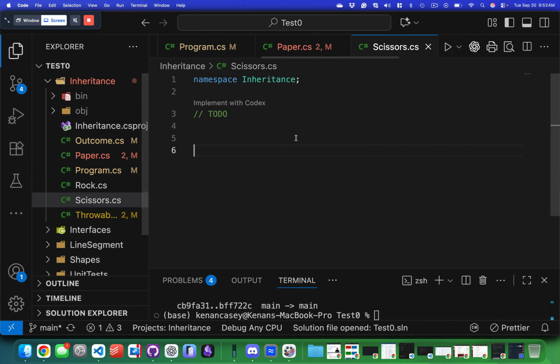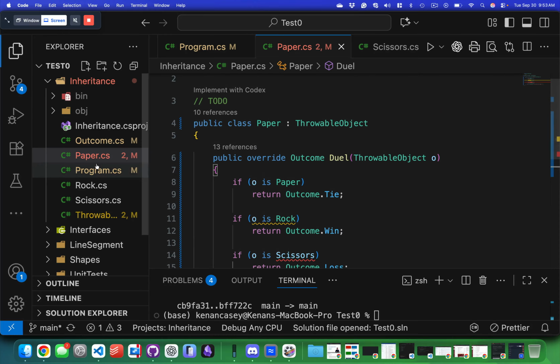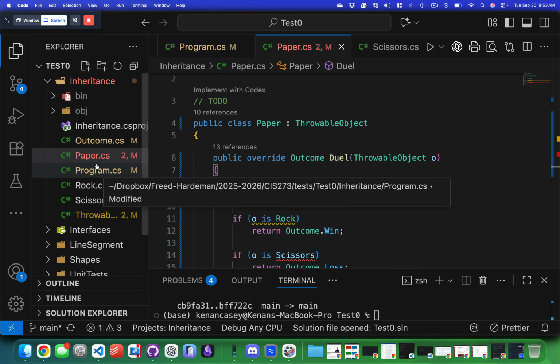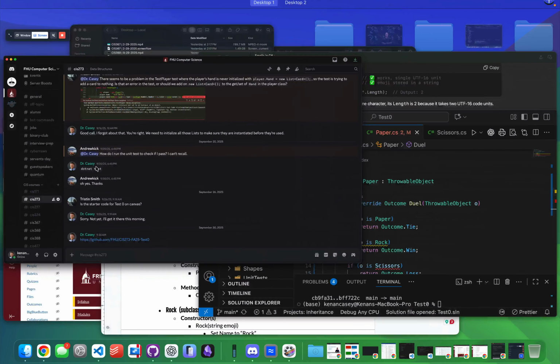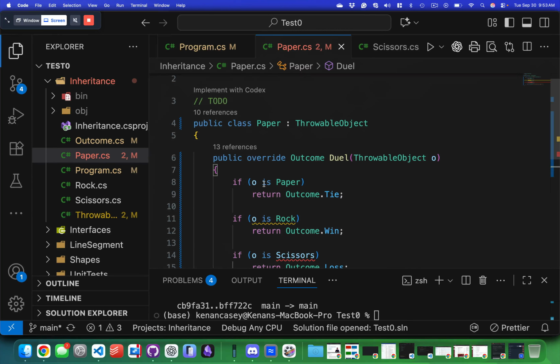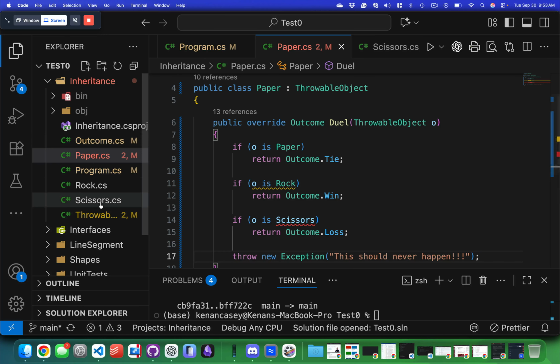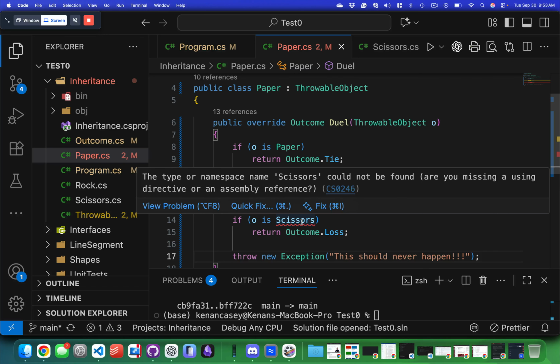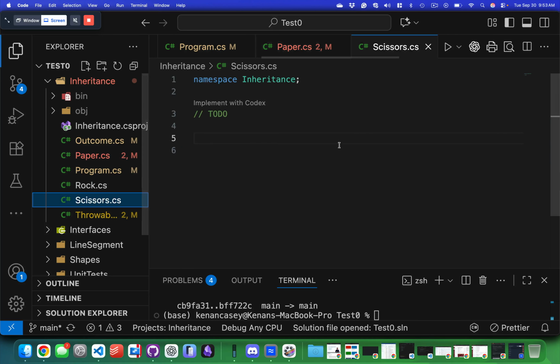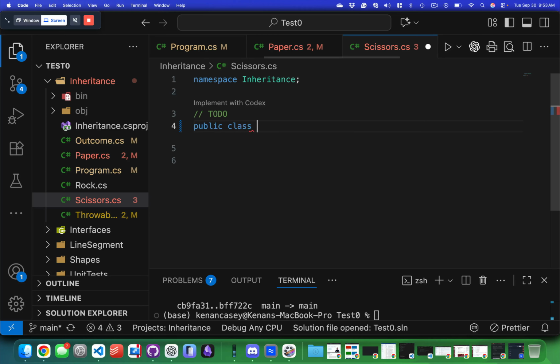All right, y'all walk me through this. You tell me what to type, somebody, in scissors. Chuck Norris is just in the interfaces one. I didn't put him in this one. It bothers me that this isn't going to build, and I really want it to build. How do I make a scissors class? Somebody tell me what to type. Public class scissors. Am I done? Colon, throwable object. You just threw that down.